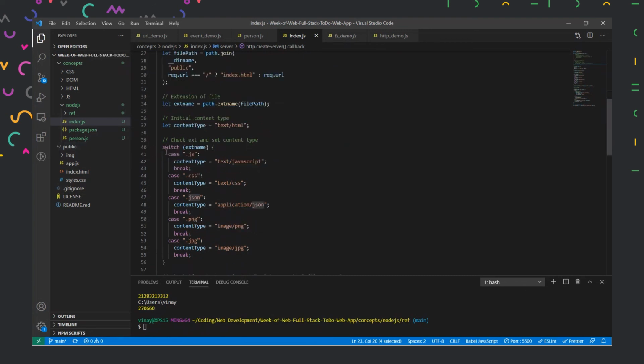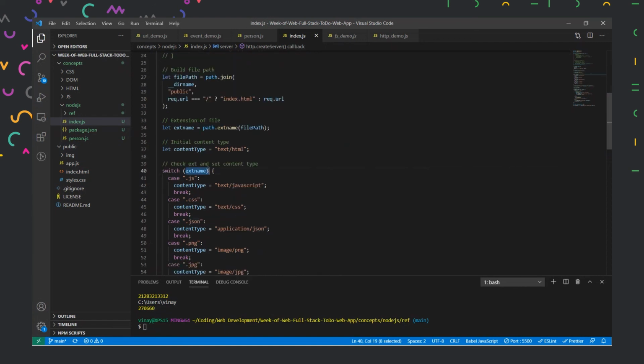So for that also we have another switch case where it is checking which content type is present as of now. And by using extname, which was present in our path module, it will take the file we are currently in, and then it will display the extension of it. So if I were to pass index.js in it, it will return me the .js extension name. And then by this, it will detect that the content type is JavaScript.